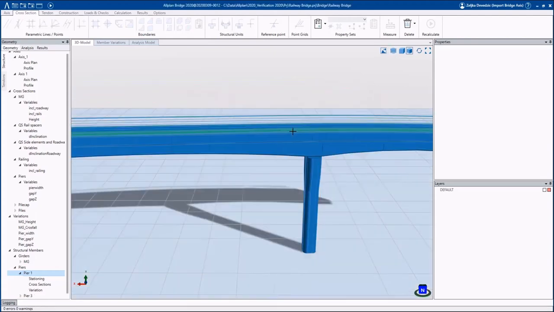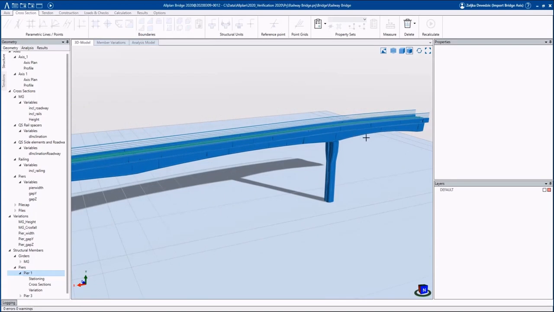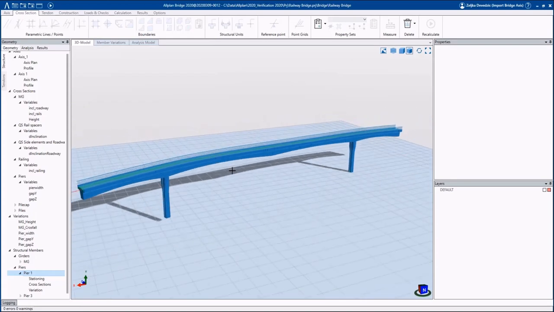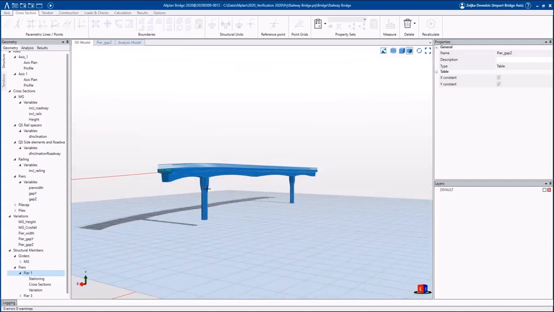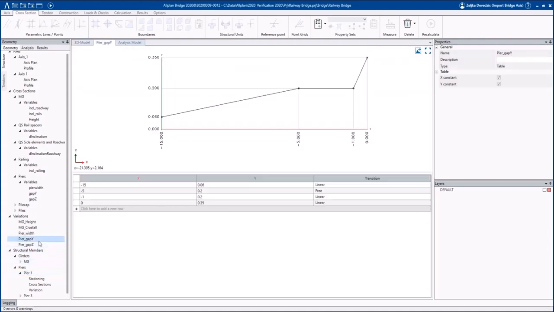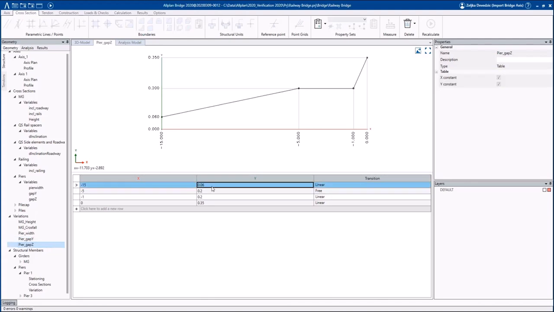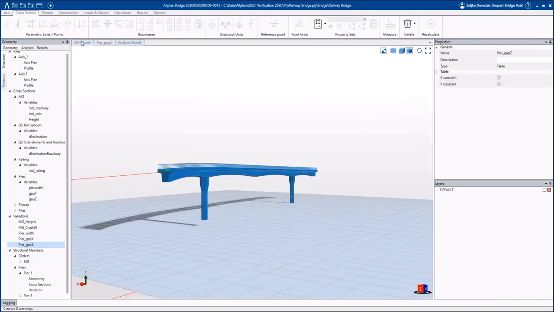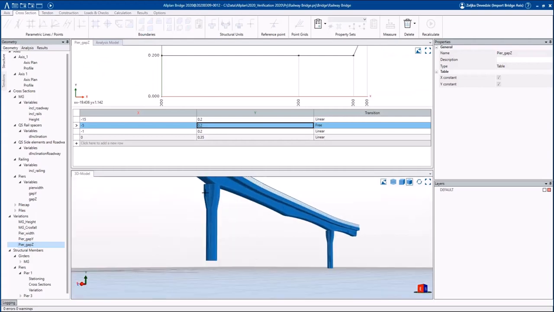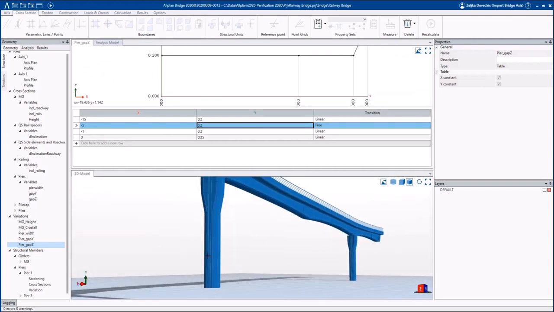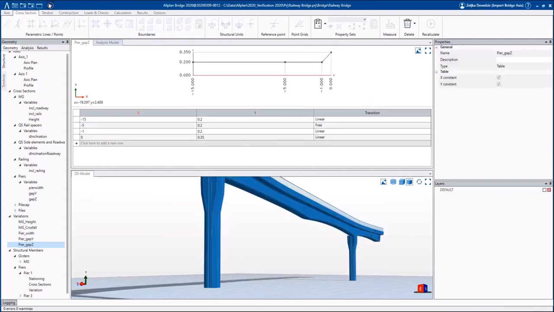Even in this phase, when the piers are already created, we can still do some changes in the geometry of the pier members. In this case, we will do that by editing the table for the pier gap in Y direction. We will correct the tables in Y and Z direction as well. And after the recalculation is done, we can see the changes in geometry of both piers in 3D preview.